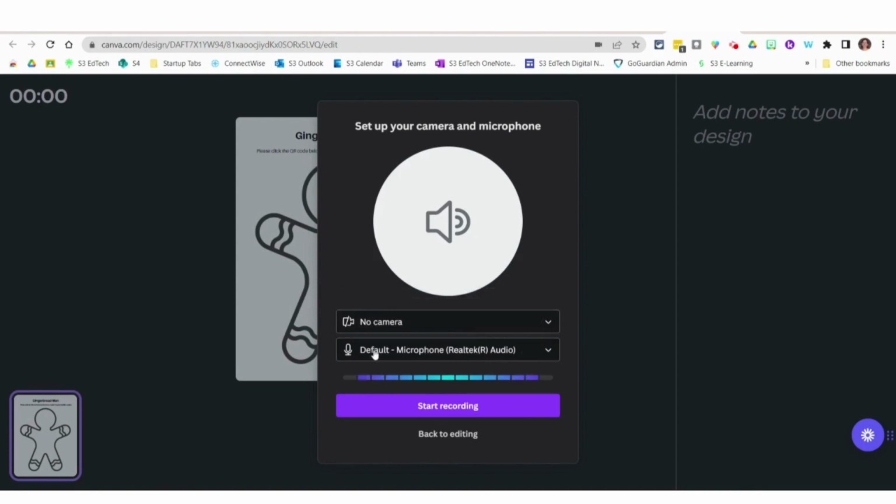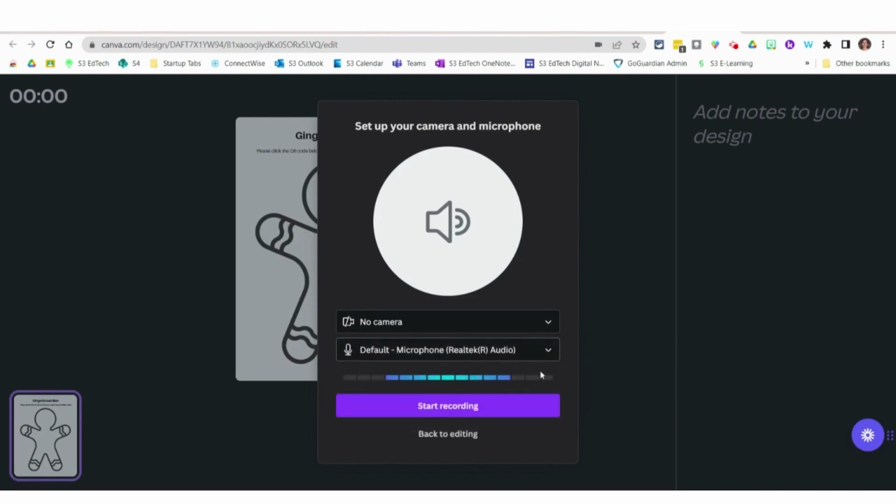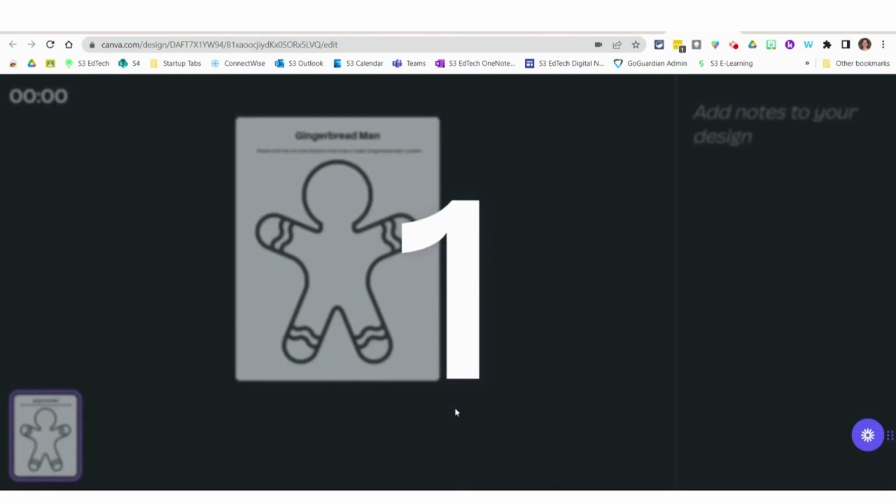And then I have my default microphone chosen, and as you can see from this blue line here, it is picking up my voice. If I wanted to choose a different microphone, I would click on the downward arrow to get the menu to choose a different one, but this is the one that I want. So I'm just going to click Start Recording. It'll count down.